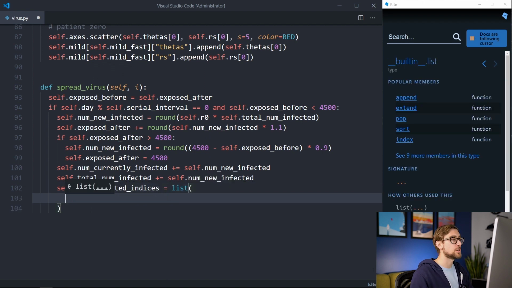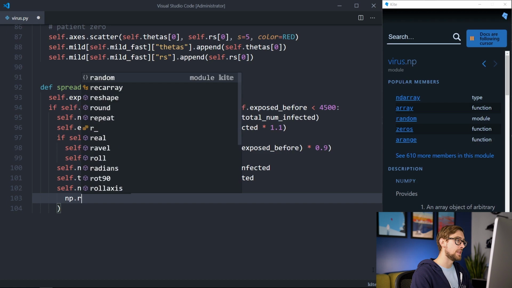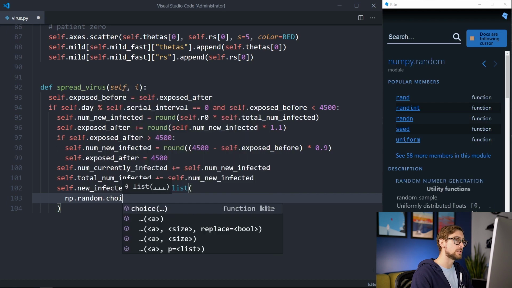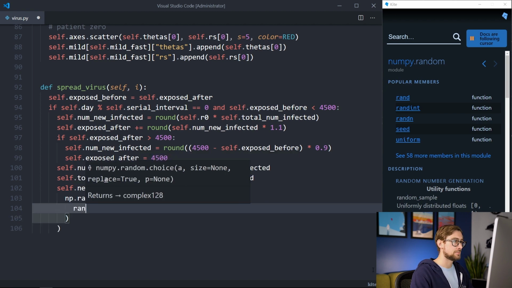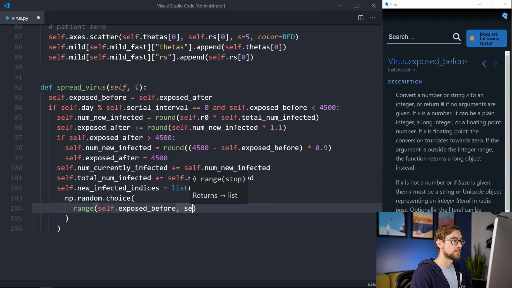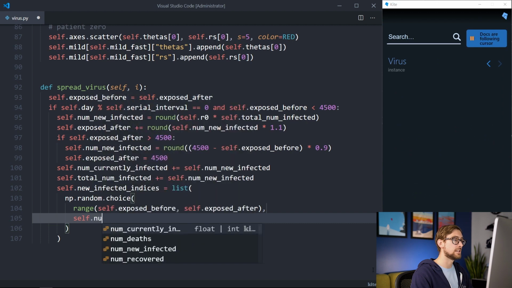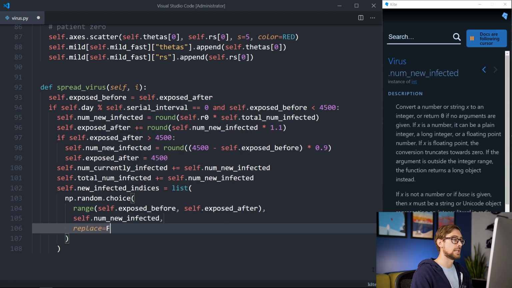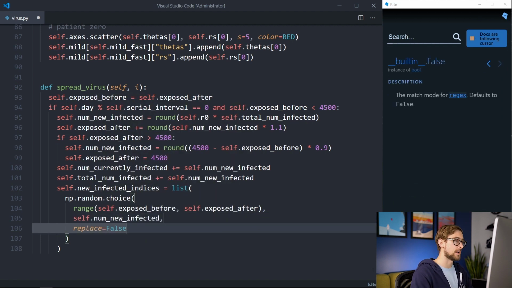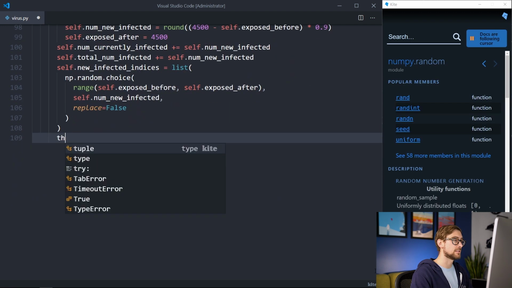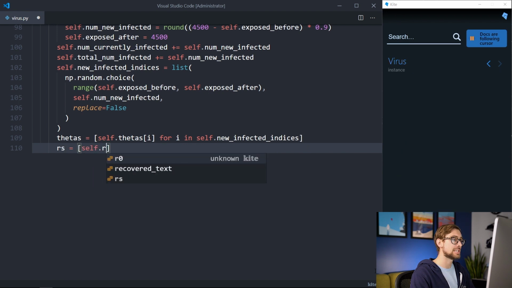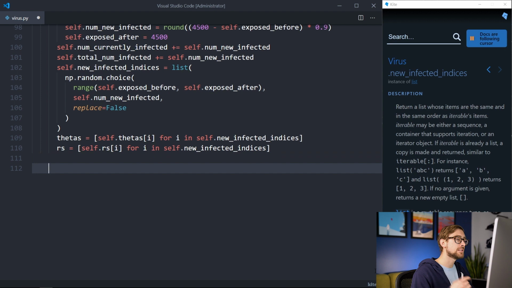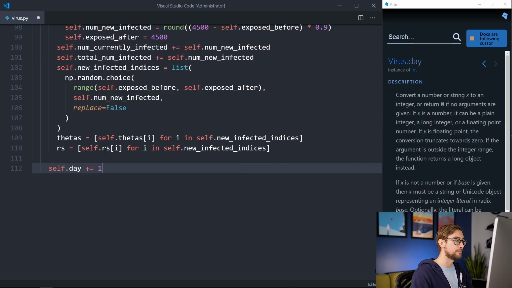Now we randomly select our newly infected people. Let's call np.random.choice, and we can look to our Kite Copilot for reference on its arguments. Let's pass in the range from exposed before to exposed after, num_new_infected, and replace equals false so that it doesn't give us the same values multiple times. Then we use self.thetas and self.rs with new infected indices and list comprehensions to get the theta and r values for these indices. After this conditional block, we increment day by 1.